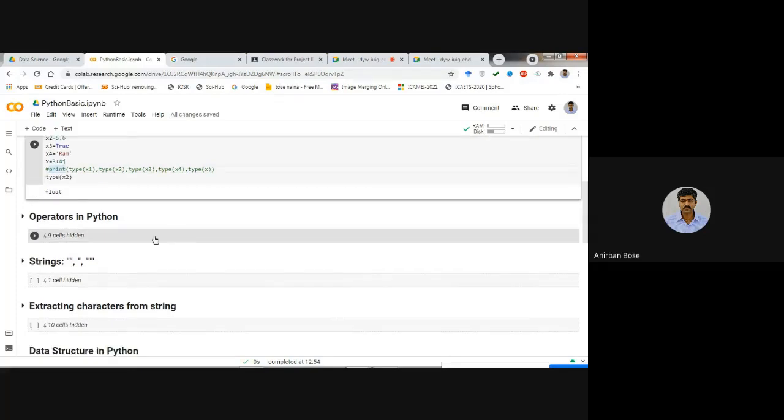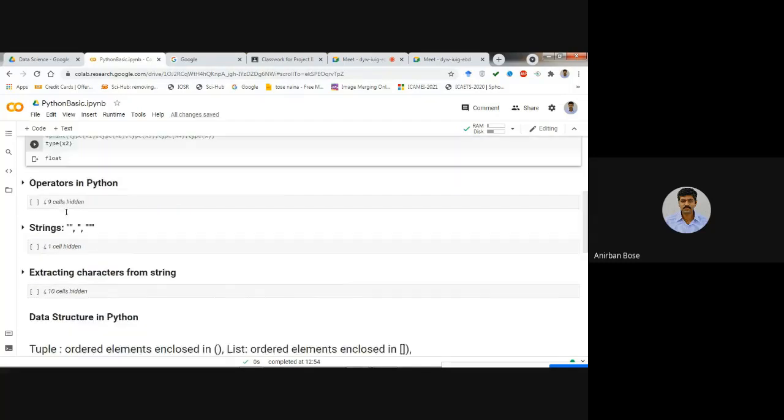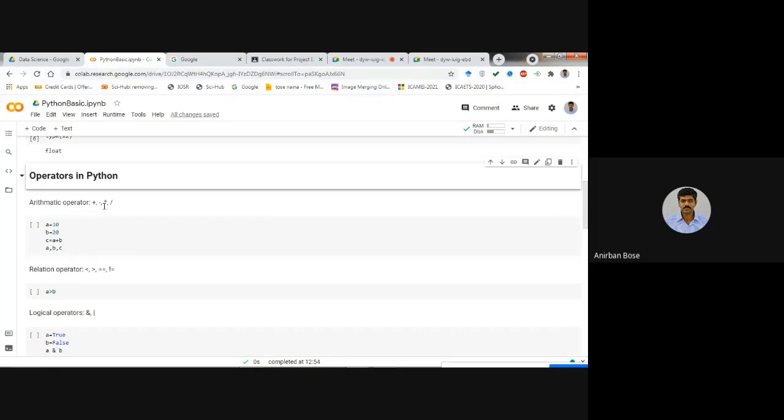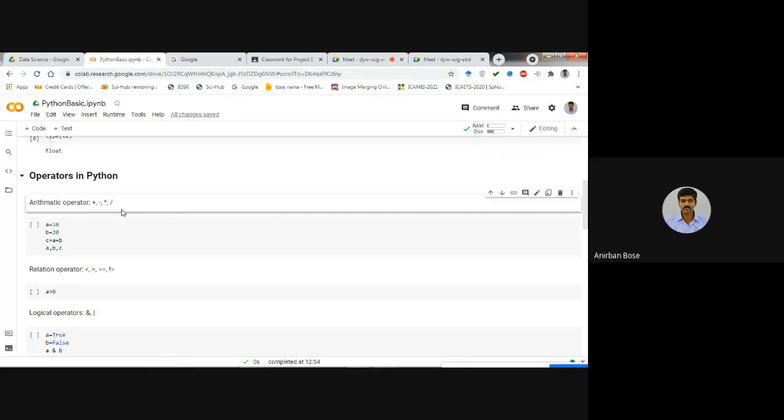Okay. Now coming to the operators that are used in Python. So I think this much is clear to everyone. Okay. Now operations in Python. The operations like plus, minus, multiplication, division, these are the common operations. Suppose you want to know what is the remainder. What is the operation for the remainder? Remainder, it is the percentage sign. Okay. Yes, percentage. That is the modulus.